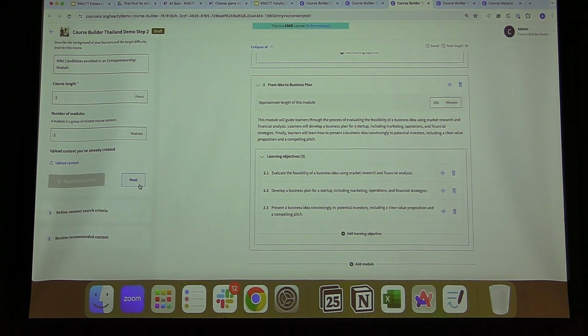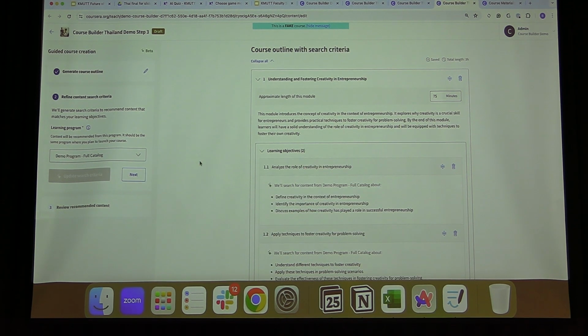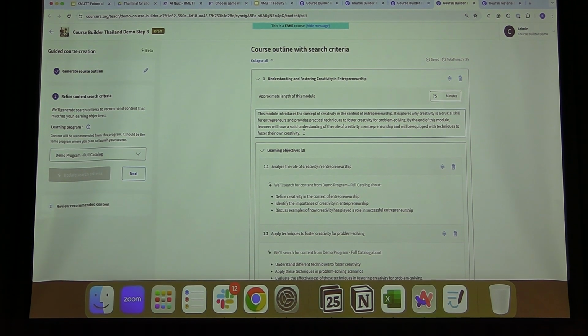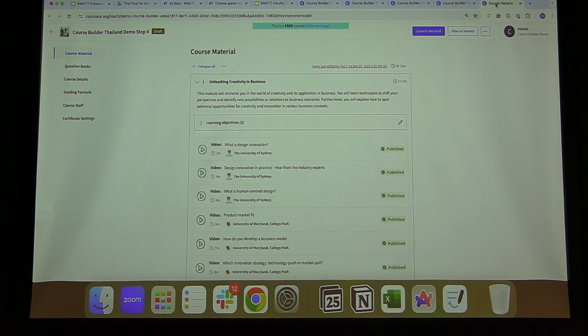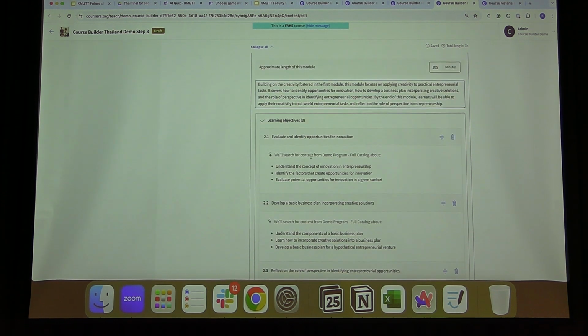And it would just do its thinking. You will go and get a cup of tea. And then you can skip ahead to the last step, where it's going to search our full catalog and at the end of it, insert and suggest for you different course recommendations.